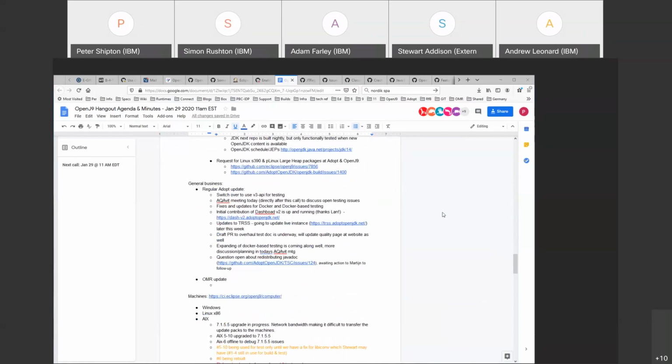So we did provide Z-Linux and P-Linux large heap packages at Adopt. I think we were waiting for a website update. I think the website update's there now, so it should be okay. Excellent.